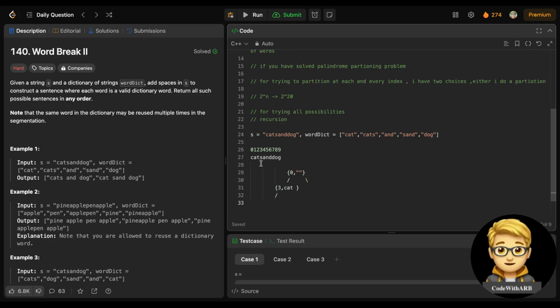I can put a partition after this s. So if I put a partition after s, what will I get? I will get cat s. But this s is not in my dictionary of words. So can I partition it? No, I'm not able to partition it. So again, I will check for sa. Sa is also not present. SAN is also not present, but SAND is present, which is at the sixth position.